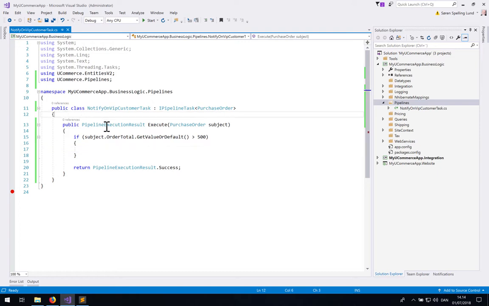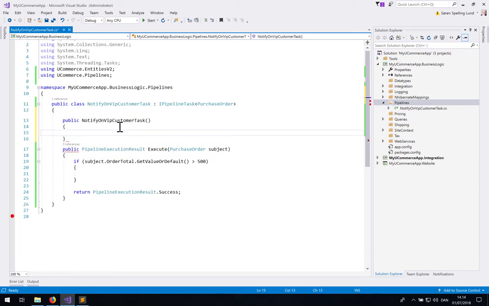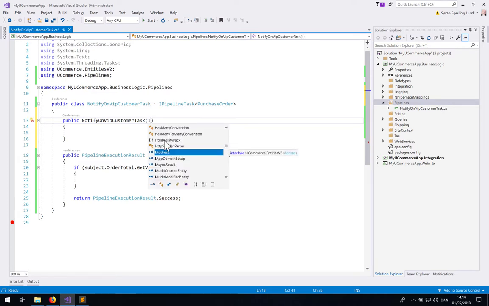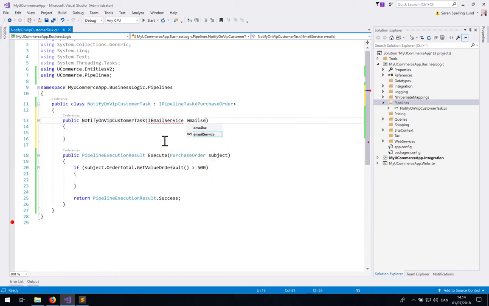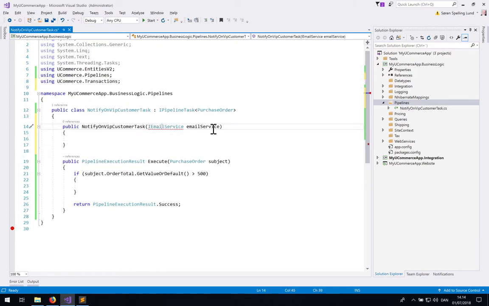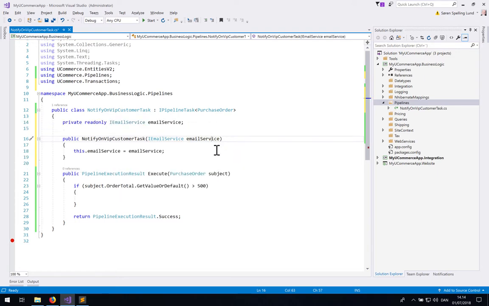So to get at the email system, we need to use constructor injection to get at that particular thing. So I'm going to create a new constructor. And in that constructor, because all this is dependency injected, I can ask for an email service, like that. We just need to import the proper namespace, Ucommerce transactions. There we go. And we will create a field for this. So we have the email service to work with.